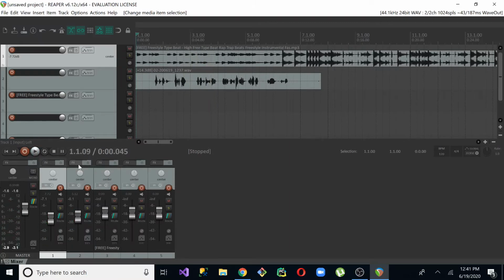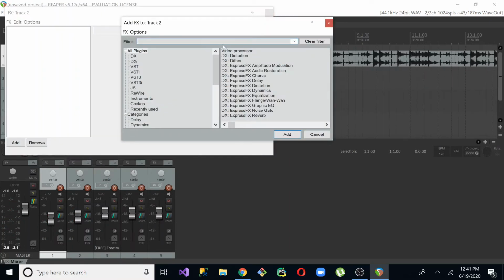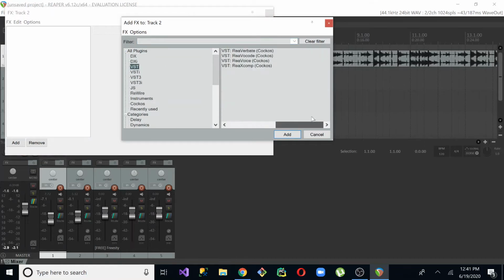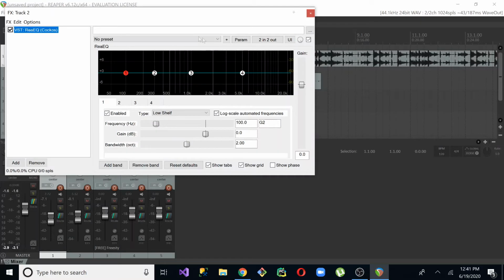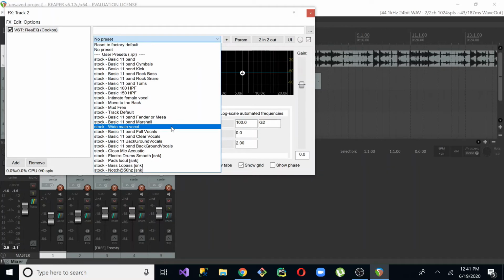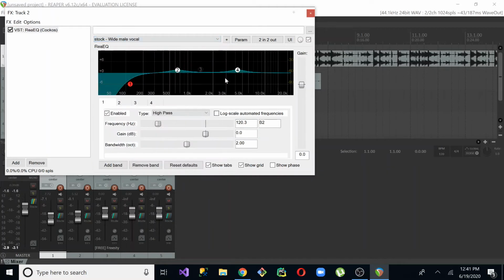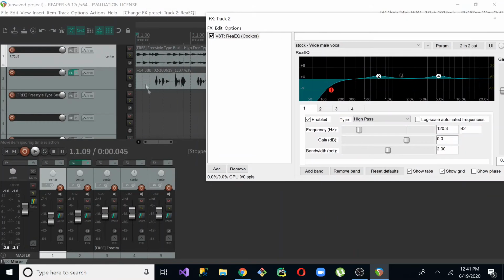So what you can do is add in effects. So I'm clicking FX, and there are a bunch of built-in effects. I don't really use most of these, but there are reverbs, there are compressors, there are delays, equalization, for example. So I'm going to go ahead and click on REAEQ, which is an equalizer, and this is a graphic equalizer, there are already some presets built in. So you can go ahead and do wide male vocal. This is a preset. And this is on my vocals because this is the track that has my vocals on it, and this is the effects.